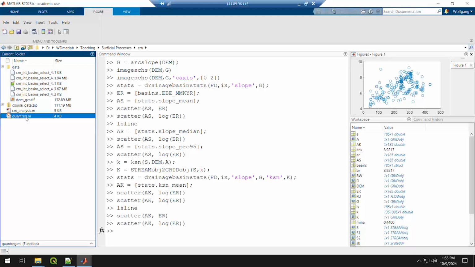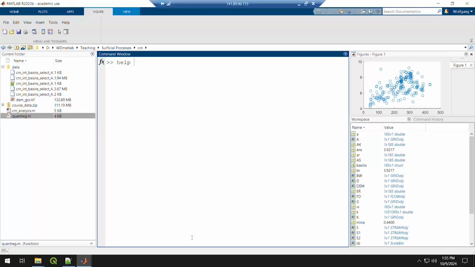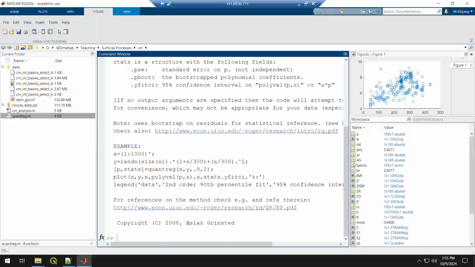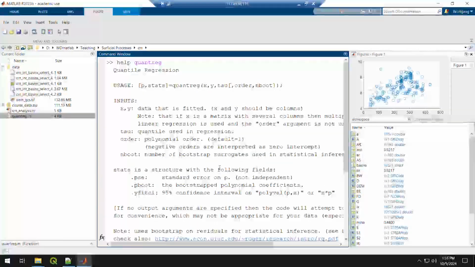So that's the last step that we do. Let's model that curve here using quantile regression. Let's take a look at this function, quantreg. It has not been written by me, but by Aslak Grinsted. He is a glaciologist, working a lot in Greenland and so on, and he has written a lot of good code. So here it says, let's use quantile regression, and this is the code.